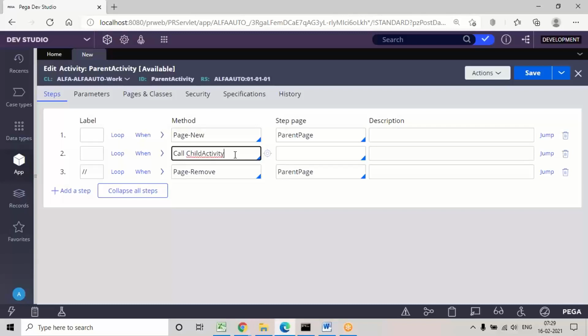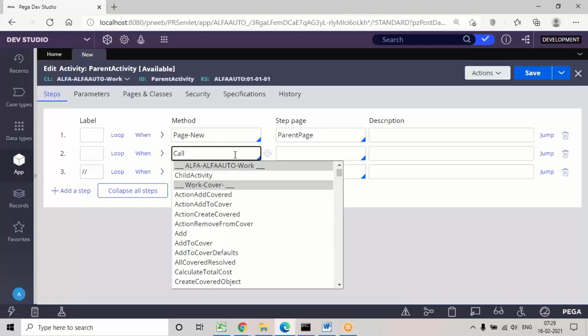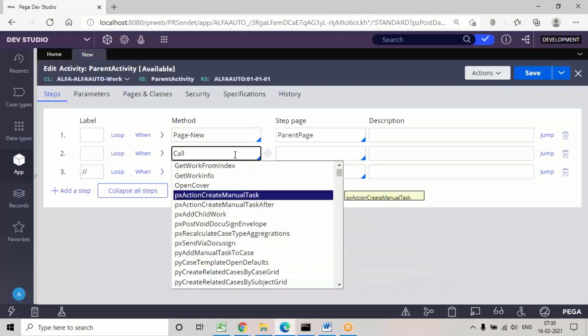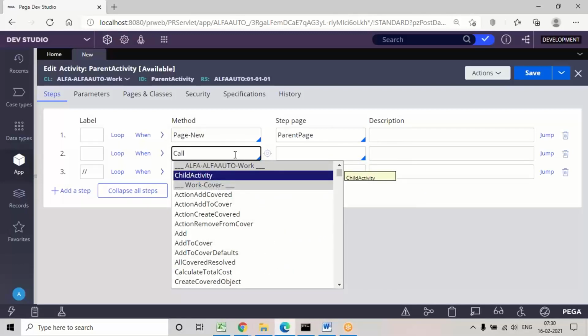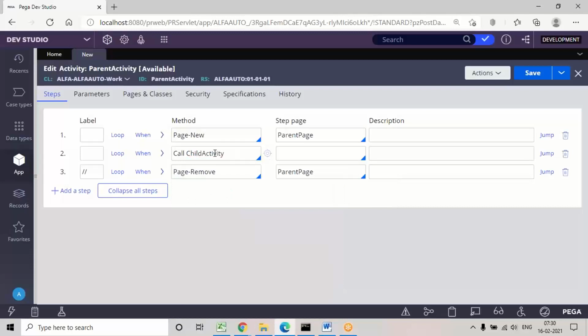Like that, in the coming classes we'll also use some predefined APIs. If you go to more option, Pega contains some predefined activities. Those will also be used in the coming classes, which I'll discuss later. Now I'm calling this user defined activity, and in this step there's no need to define a step page. Step page is not required.